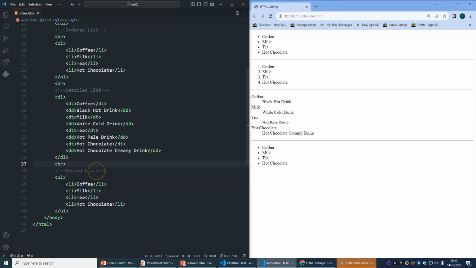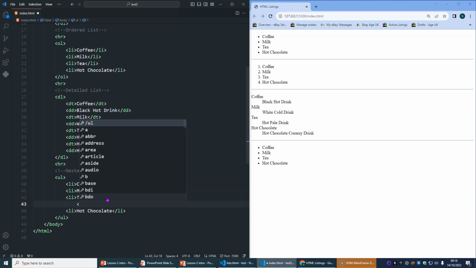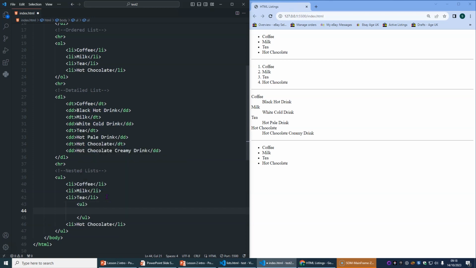So then, say underneath tea. So then let's just create a few list items, and let's say you can have black tea, green tea. Okay. Now I'll just run that to show you.